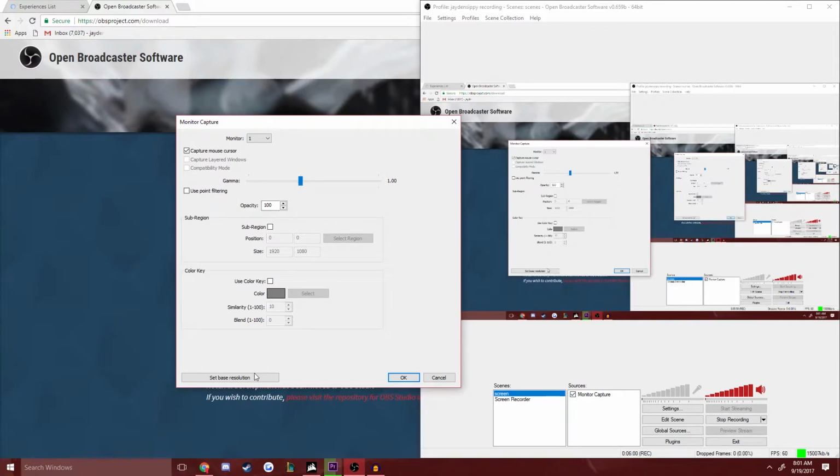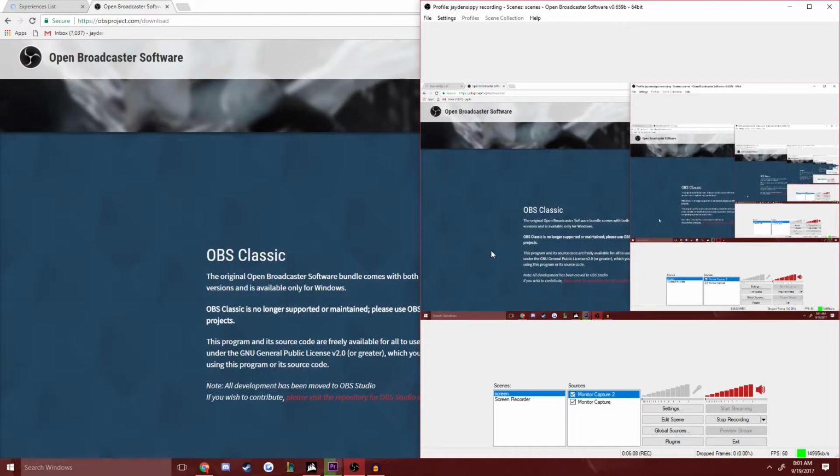This will be how bright it is, but usually you just want this set to base resolution. That just sets it to how big your monitor is. So that should be good. And you just hit OK, and now you should be recording your monitor.